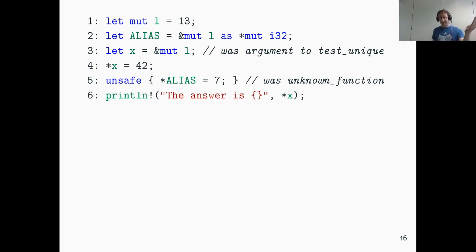We have local variable L, initially 13. Alias used to be a global variable, pointing there, and X, also pointing to L, is the argument to test unique. Then we are writing to X, and then we are writing to alias, which is the thing that was done by the unknown function.